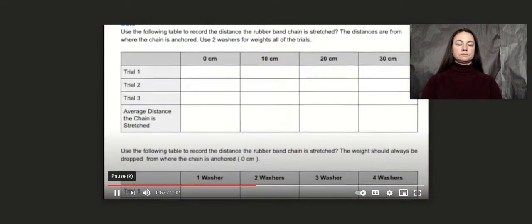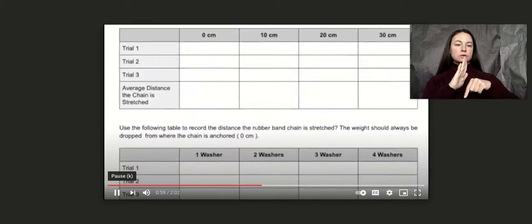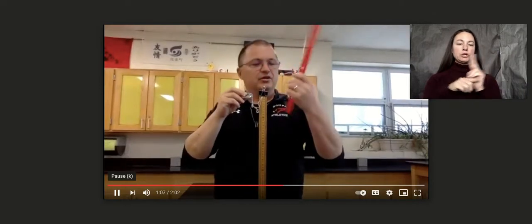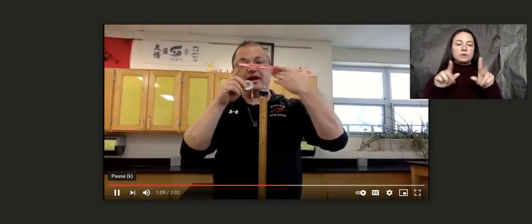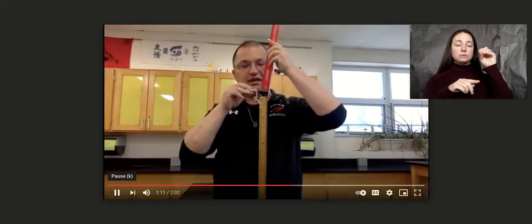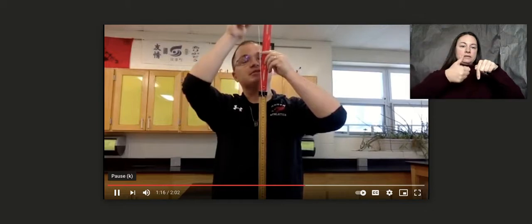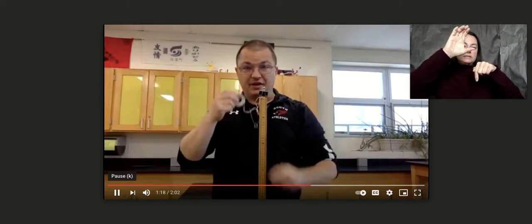You watch how far it goes down the meter stick and you record those distances in your data table. In the first section, we're also going to use a ruler with the 0 side down so that we can see how the height, 0 centimeters, 10 centimeters, 20 centimeters, 30 centimeters, affects how far it reaches. In the other part, we are going to change the number of washers: 1 washer, 2 washers, 3 washers, and 4.